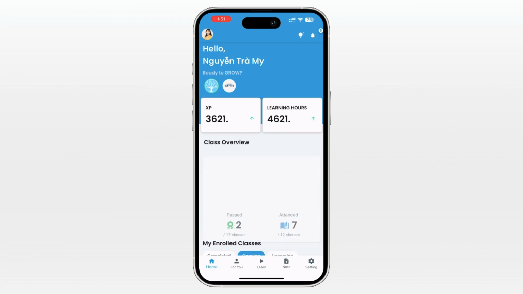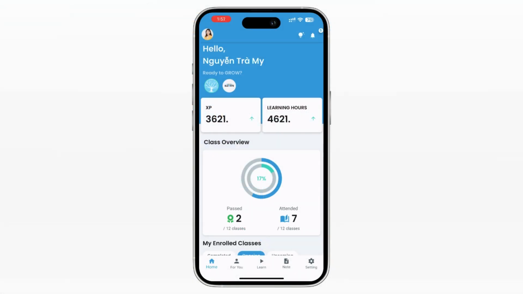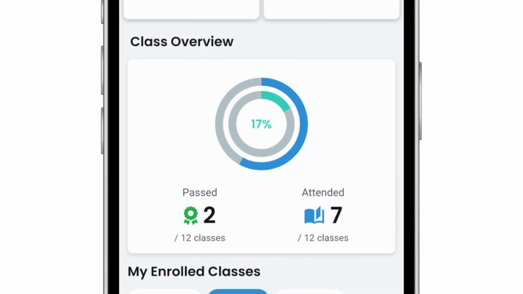Once you've logged in, you will see your home page. At the top, you can see your XP and learning hours, gamification metrics that you can use to track your learning progress. In the middle portion, you have the class overview, where you can visualize your class engagement, see how many classes you've enrolled in, how many you have attended, and how many you have passed.